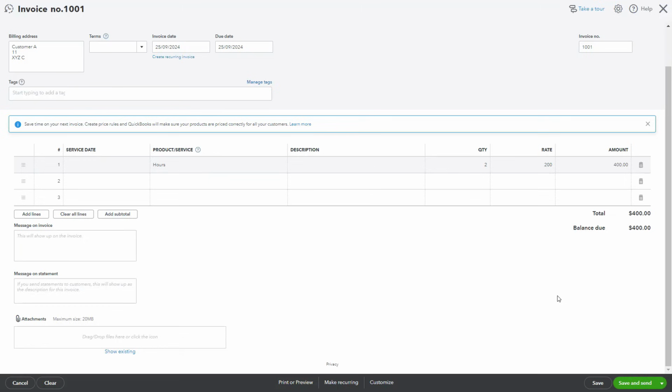QuickBooks calculates taxes based on your settings and the customer's location. Review the total amount, including taxes, discounts, and subtotal. Click Save and Close if done, or Save and Send to email the invoice directly to the customer.